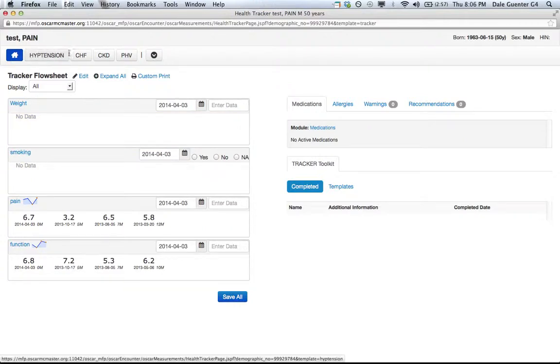So across the top here you can see the different chronic diseases: hypertension, CHF, chronic kidney disease, and this is Periodic Health Visit, a module that is being developed by us currently. And you can tell by the blue that what we're open to is my home screen. The home screen has been customized by myself to have just exactly the measurements that I want to have open for every single patient, and anyone can do that to suit their own preferences. In my case, weight, smoking, pain, and function will show up for every single patient.